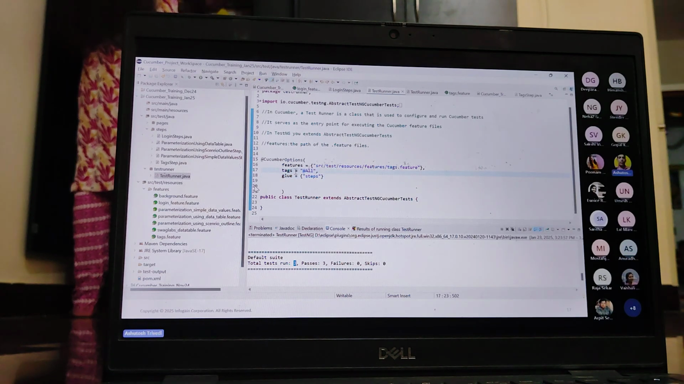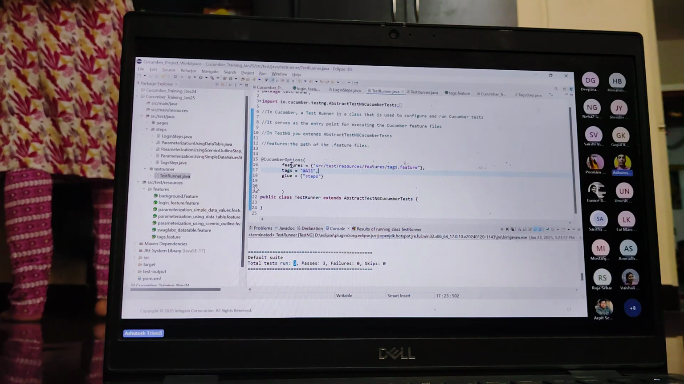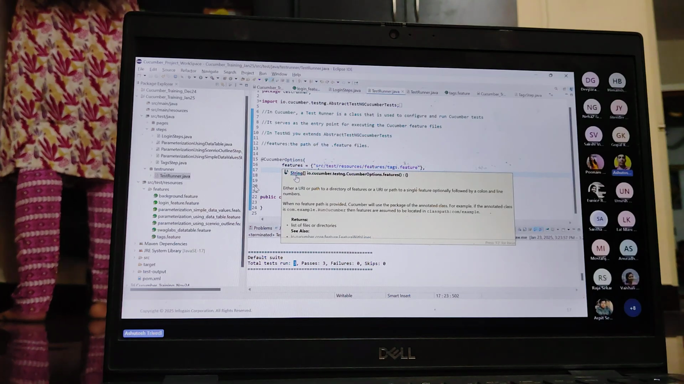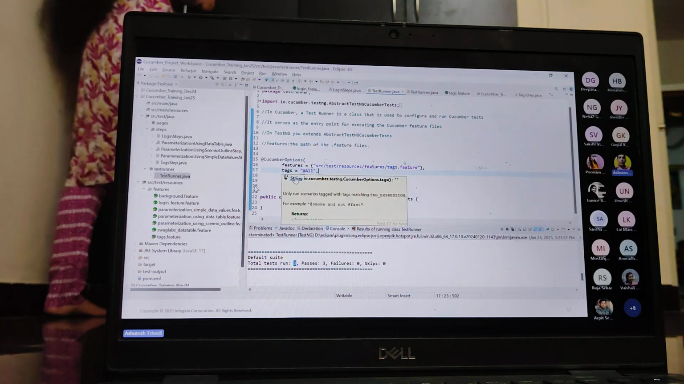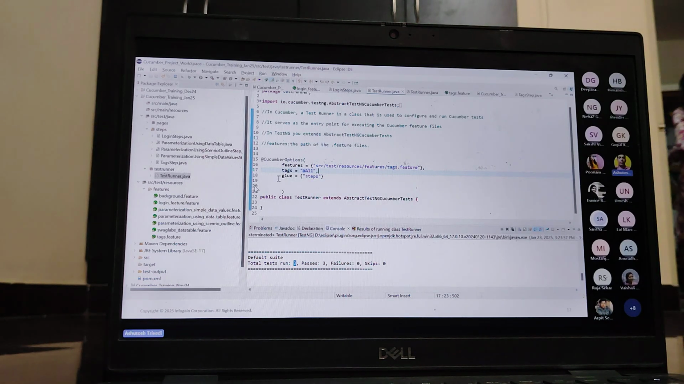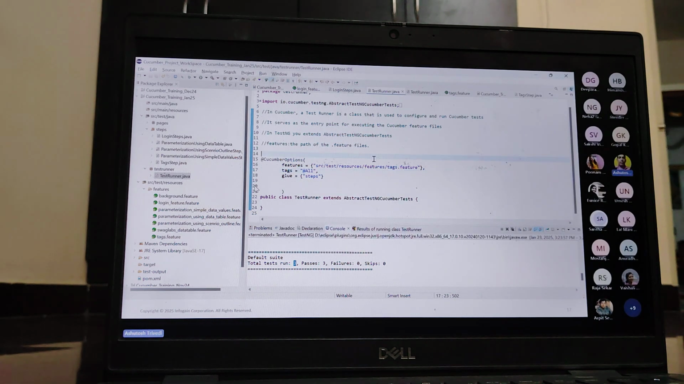You can put the cursor. This is a very important thing. Suppose you want to know more detail about anything, just put the cursor there and you can check what the type is, string array. It can hold a list of values. You can put the cursor on another one, and it contains a single value, string type. Eclipse also gives hints, you can read it here. Package to load glue code, and it contains a string array. It means you can specify a list of locations.